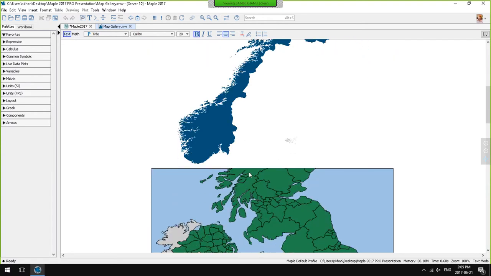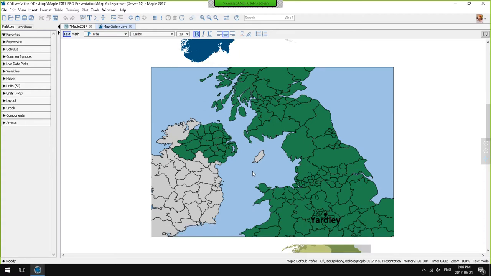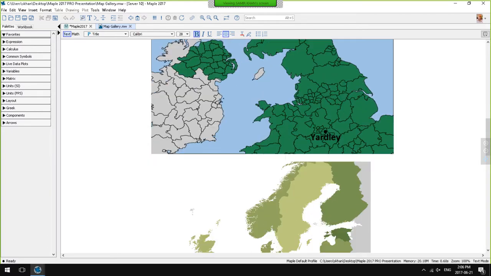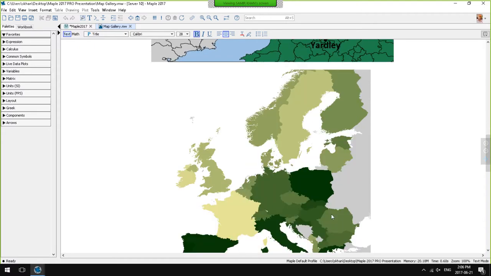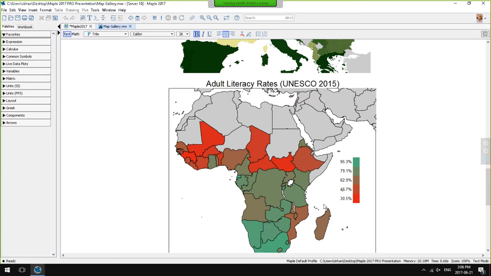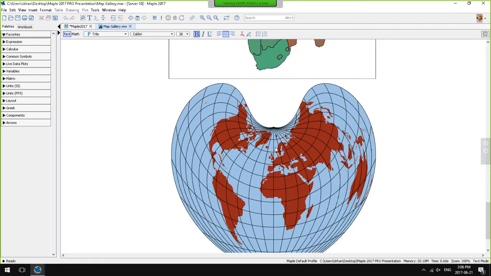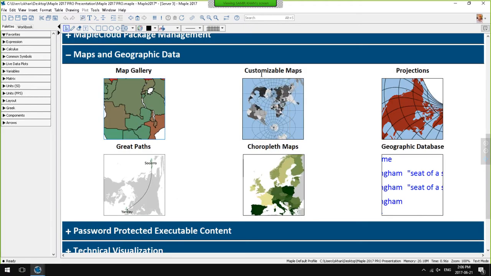You can experiment with different levels of detail. Here, for example, I've added internal political boundaries to a map of the UK. You can also add in place names. You can also generate choropleth maps. These are visualizations in which countries are colored with respect to the magnitude of a measured variable. You can also experiment with many different map projections as well. Everything here was generated using Maple's programming language and the new functionality. Let me show you how easy it is.